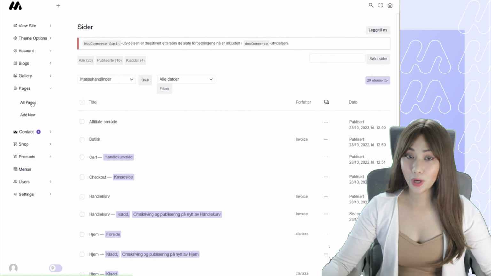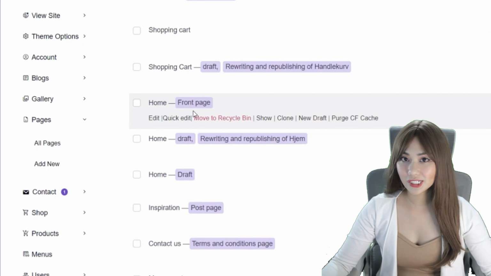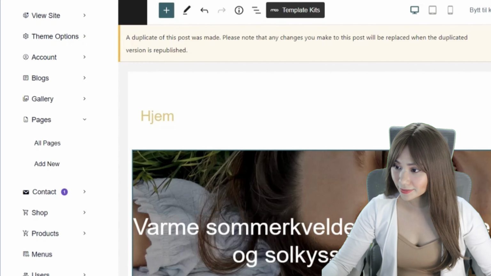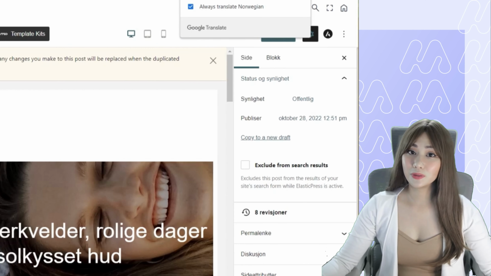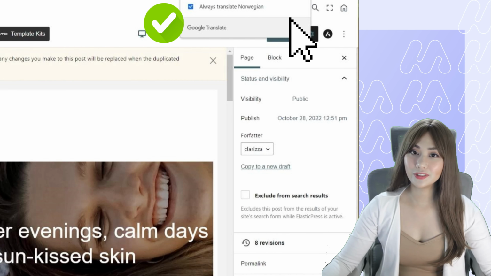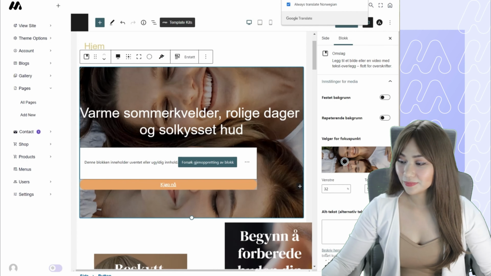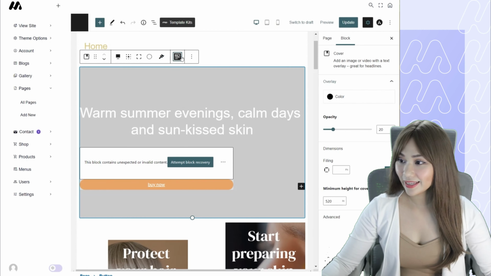Now let's go to the home page. Click Page, All Pages, and look for Home, then click Edit. Take note that originally, Moocommerce is from Norway, and if you're not a native speaker, you can always opt for a Google Translate in your Google browser. Now let's add photos to my header. Just click this icon and then upload.